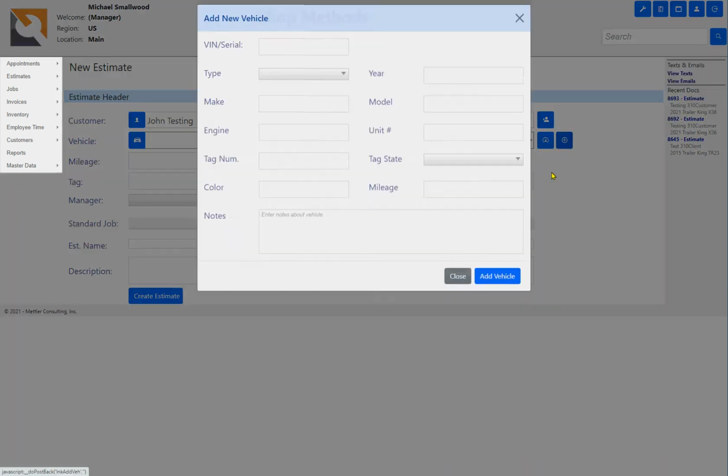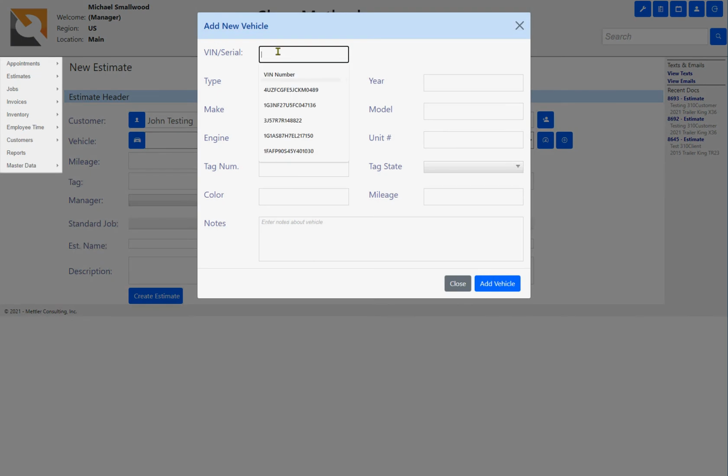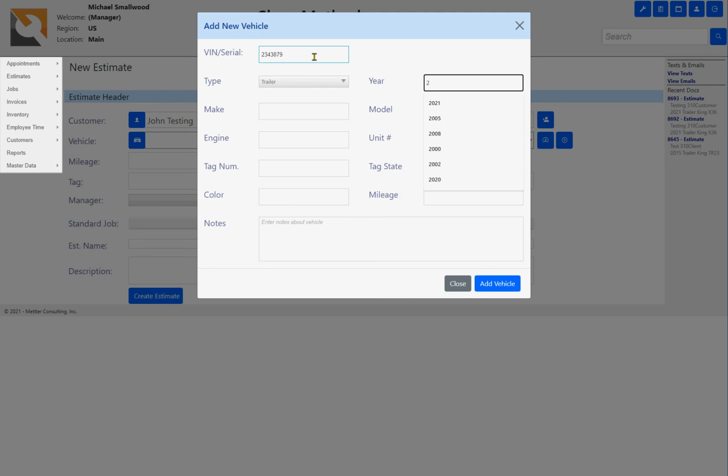So we're going to do the custom, and we're going to skip the serial number. We could put a serial number in there. Let's go ahead and put something like that. We're going to say this is a trailer. It is a year old. Just make up a name. Trailer King is my favorite. Model TRX, 36 feet long, no engine.